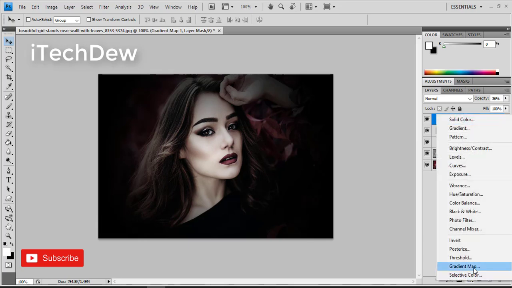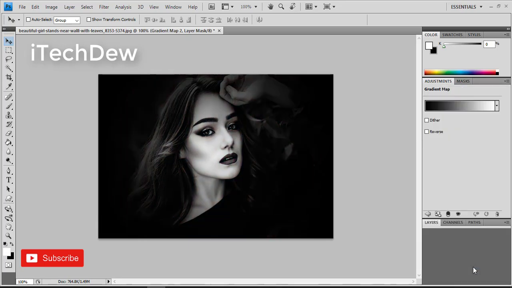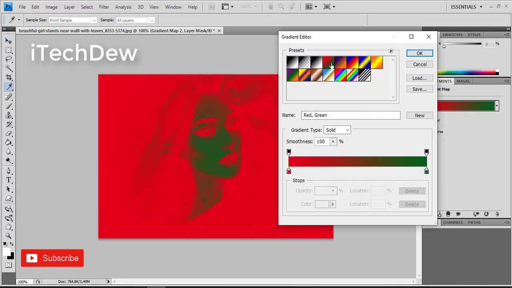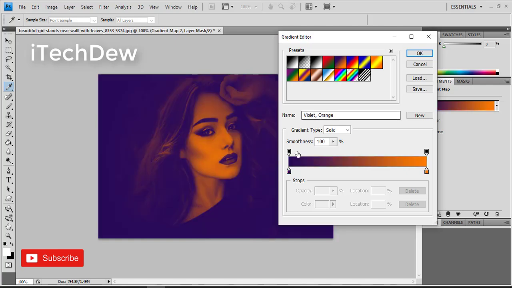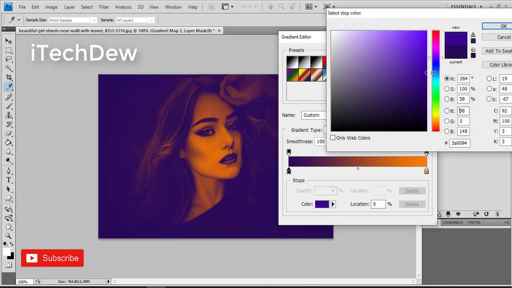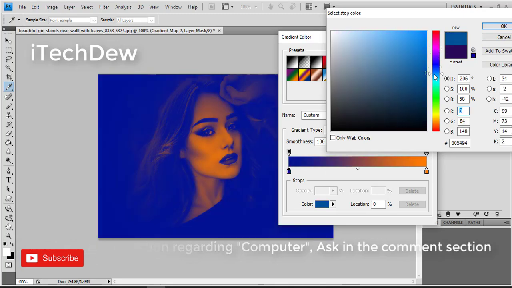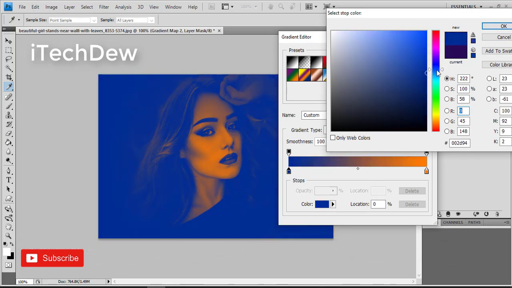Click here, select gradient map, click here, select this one, click here, double click and change the color. See which color you want or see the color that looks the best here. Then select OK. See the colors, compare it yourself.